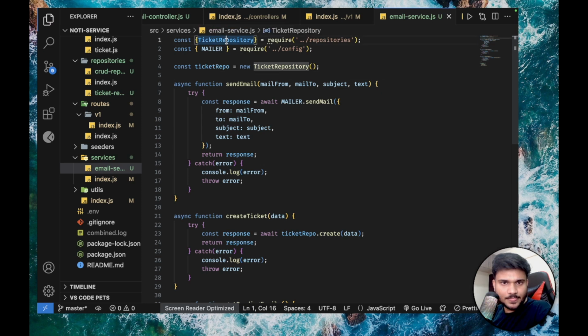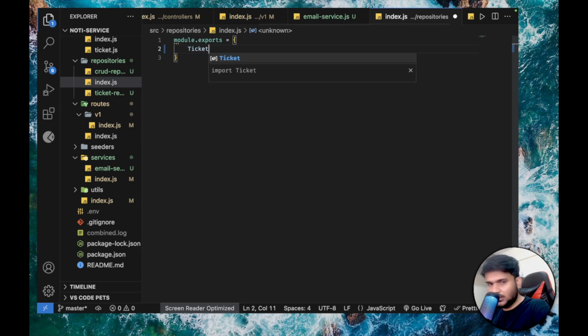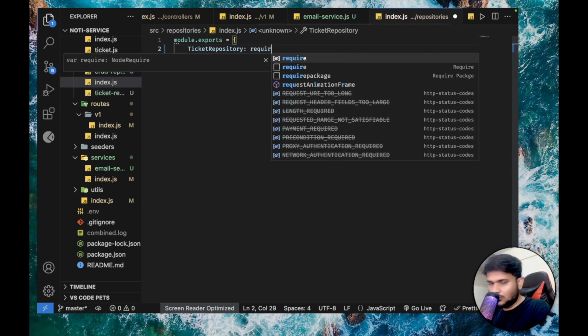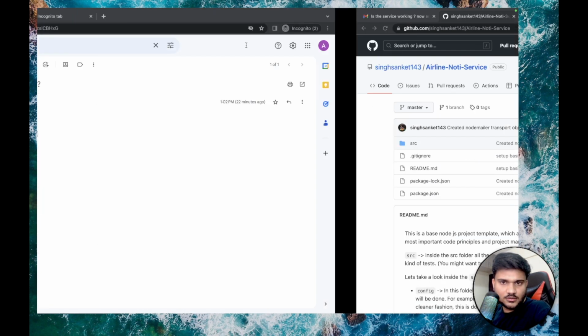Okay. And in the repositories, I guess I have not returned it. So ticket repository is require ticket repository. Here we go.